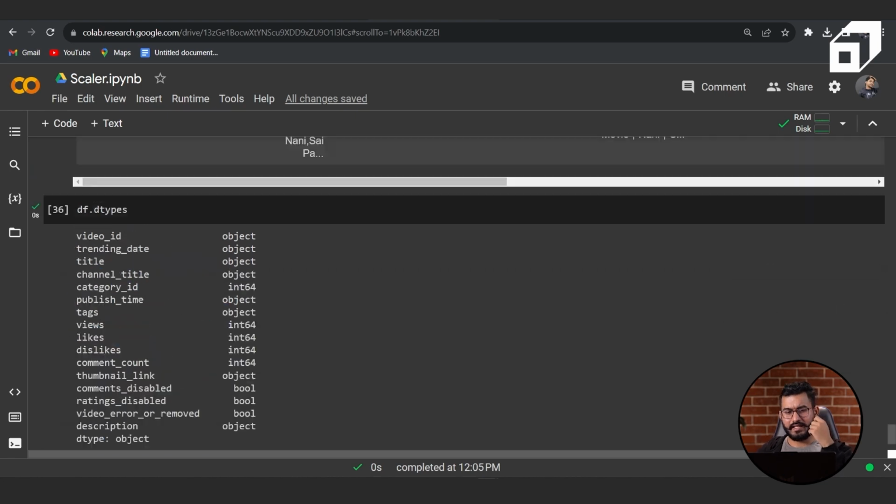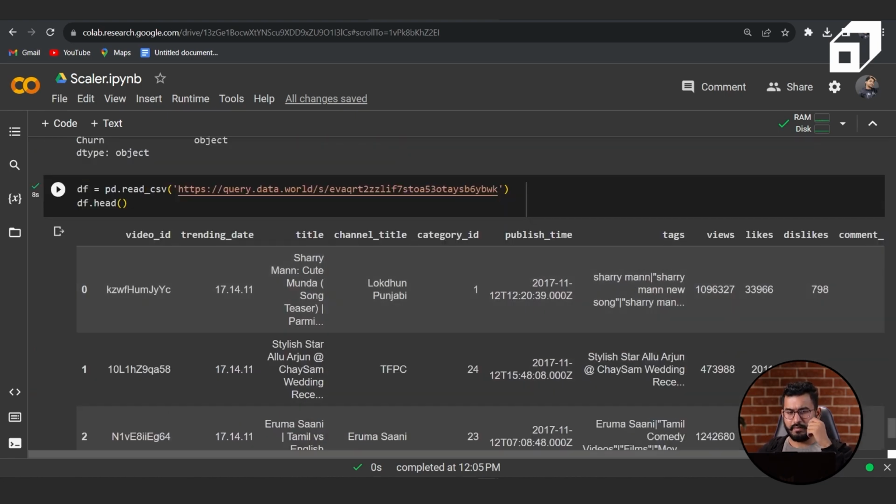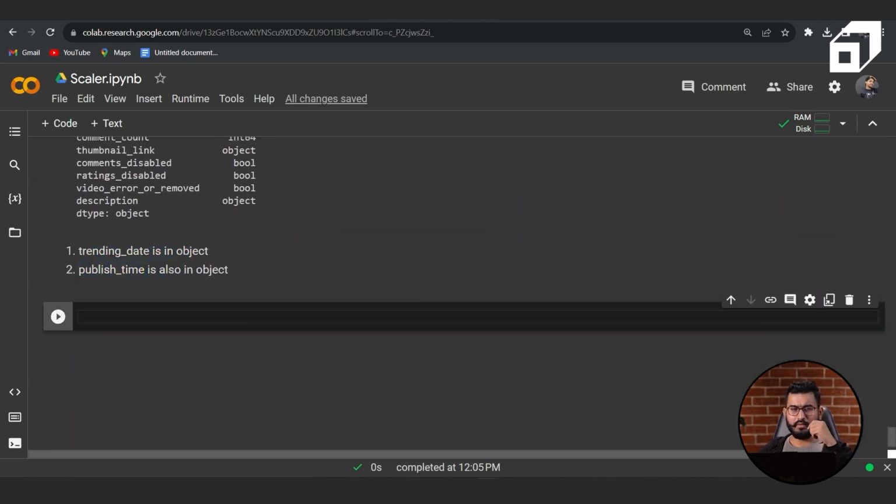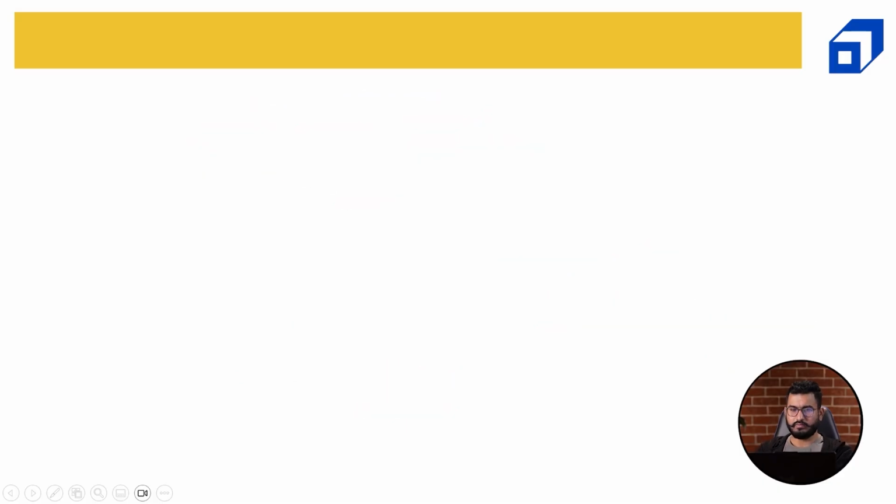Now what is the correct data type of trending date and publish time? Well, that is the Pandas datetime format. It should be loaded in datetime format. Now how can we do this? We have learned about pd.to_numeric and what the objective of that function is.